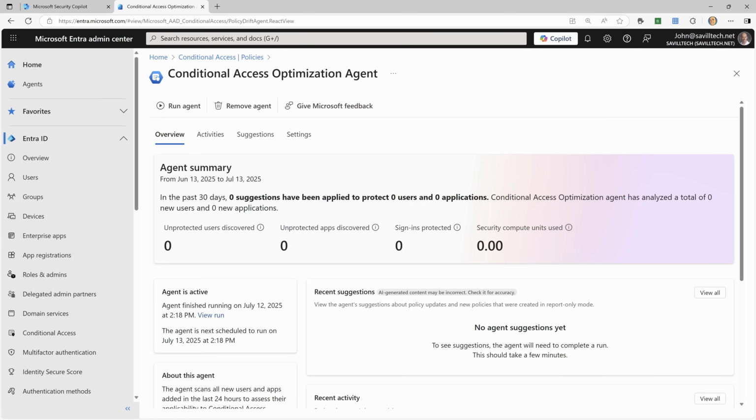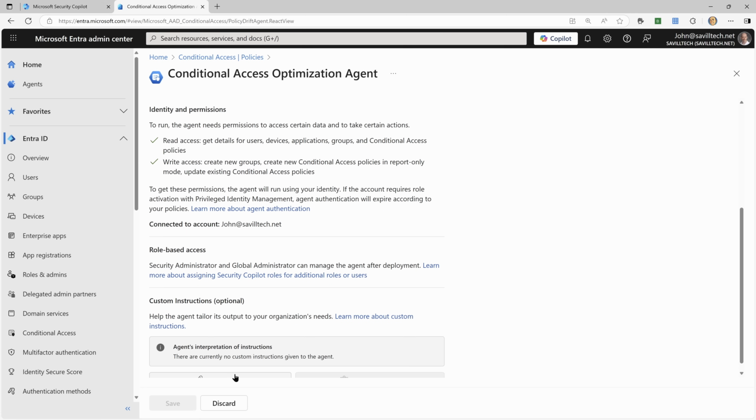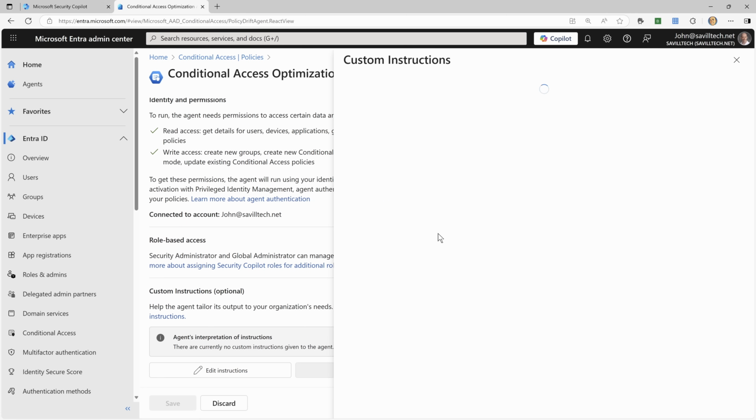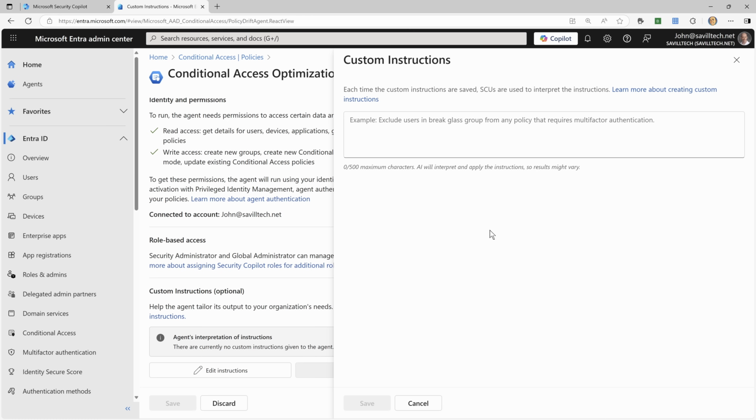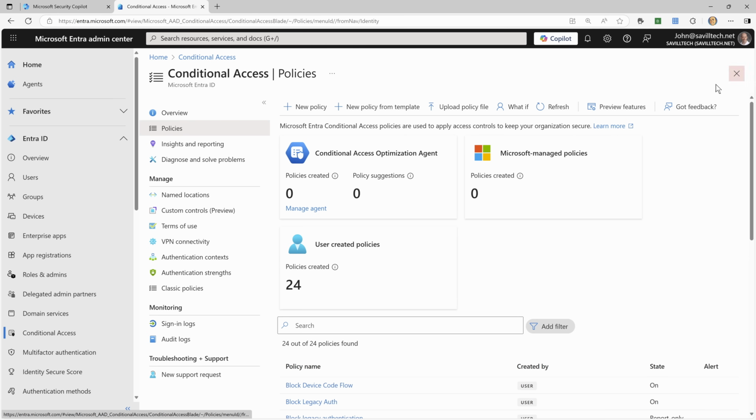If I jump over to mine, they're all blank. So you're going to start off with no custom instructions, but you can just go and edit them and populate them with those special things you have. So, I don't want my break glass account to be put into a policy requiring this certain type of MFA, etc. It's completely up to you, but this is a really great capability to make sure the agent does what you want it to do in the manner in which you're trying to run your organization.